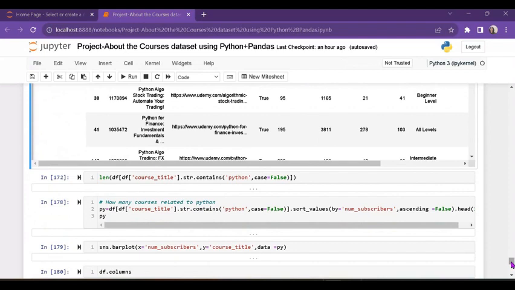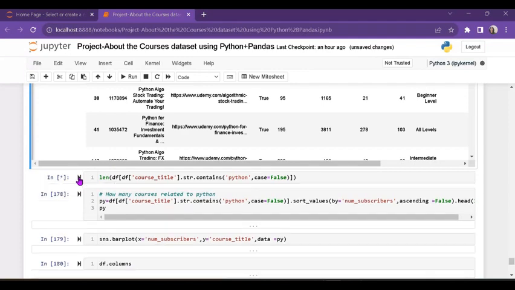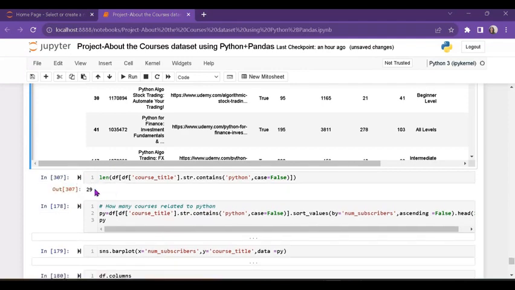Next, I want to see the length of this course title. So the 29 is the courses which are related to Python. It gives the length 29.